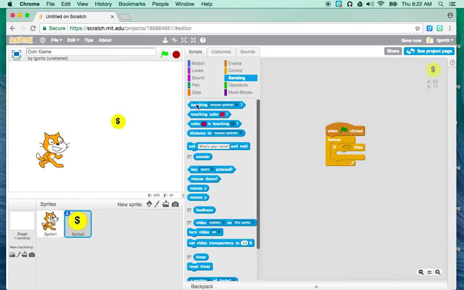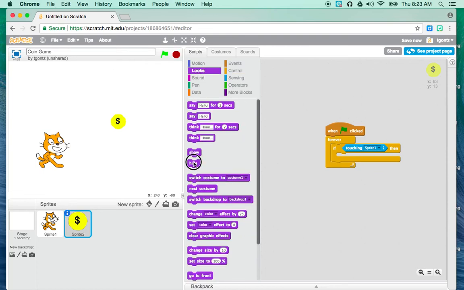And we're going to choose touching mouse pointer, even though we're not going to use mouse pointer whatsoever. This is the block we will use, and you need to put the left point of this blue block inside of that little shape right there. Then we will change mouse pointer to Sprite 1 because we want the coin to do something if touching Sprite 1. And what do we want to have it do? Hide, which is under Looks. So we will drag this hide block over here.